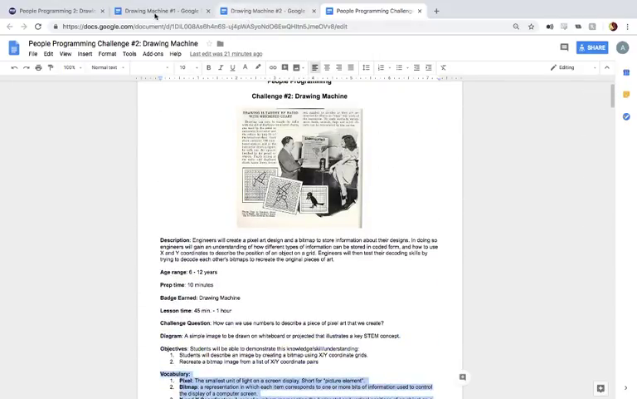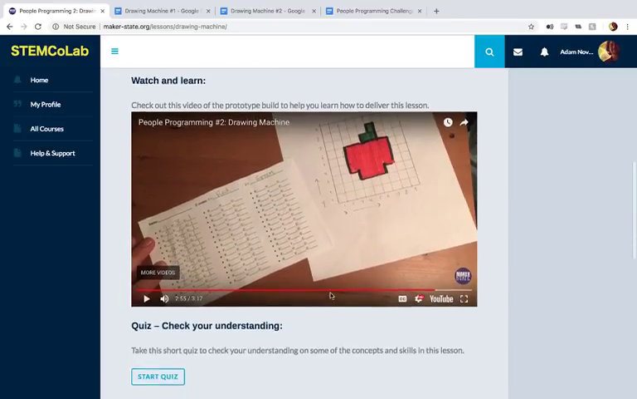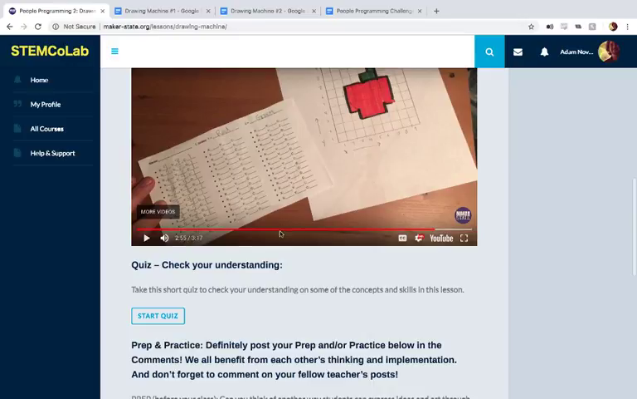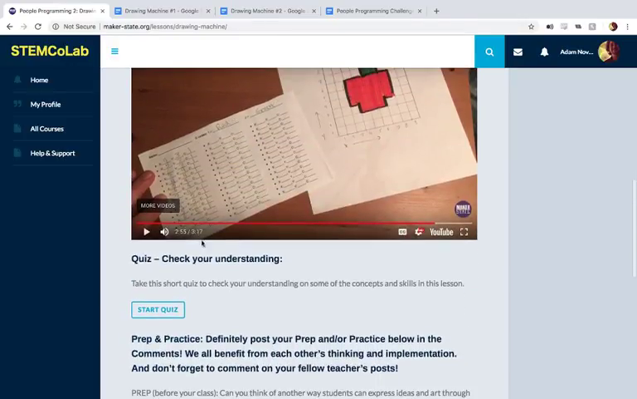Okay, so this is all, again, accessible through the STEM Collab, along with the video that talks about the create phase of this, and our prep and practice prompts right here. Okay, and the quiz hidden right here with this button.